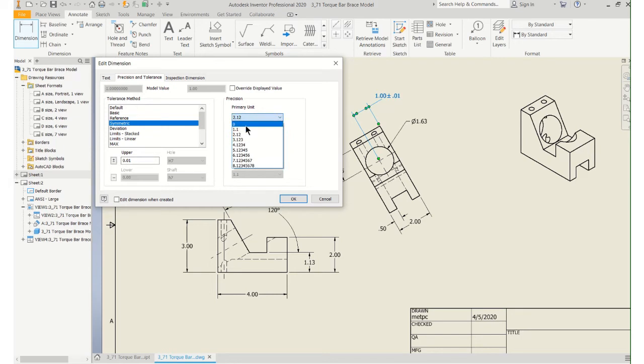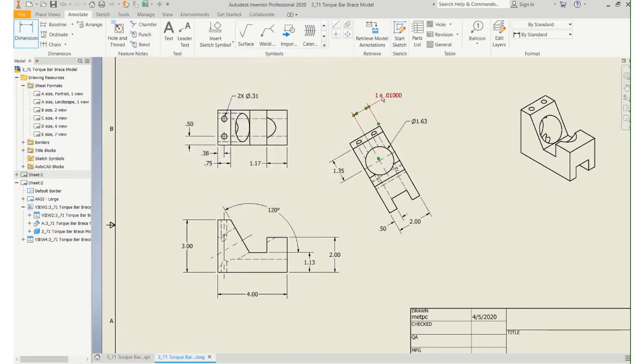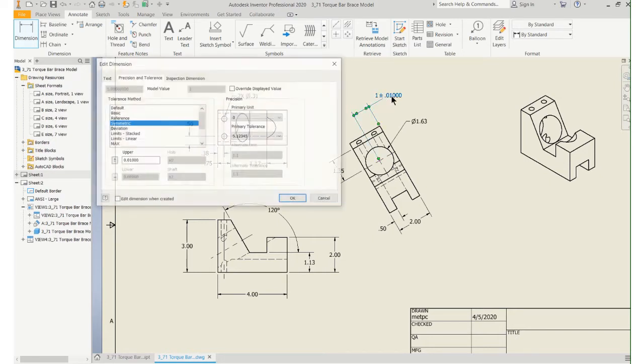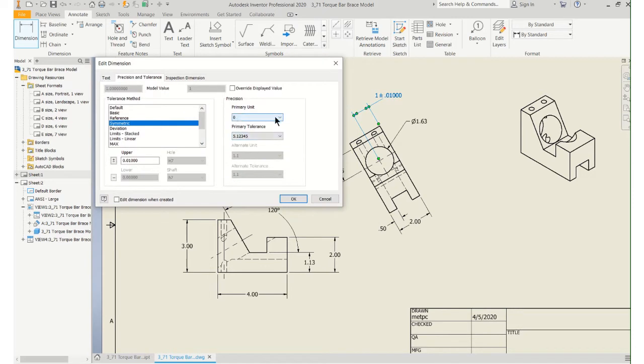Let me give you an example. That's the most ridiculous dimension. You're going to say 1 plus a bunch of 0, 0, 0. So you don't want stupid things like that, right? So you can see here's how you set the number of decimals for that given dimension.